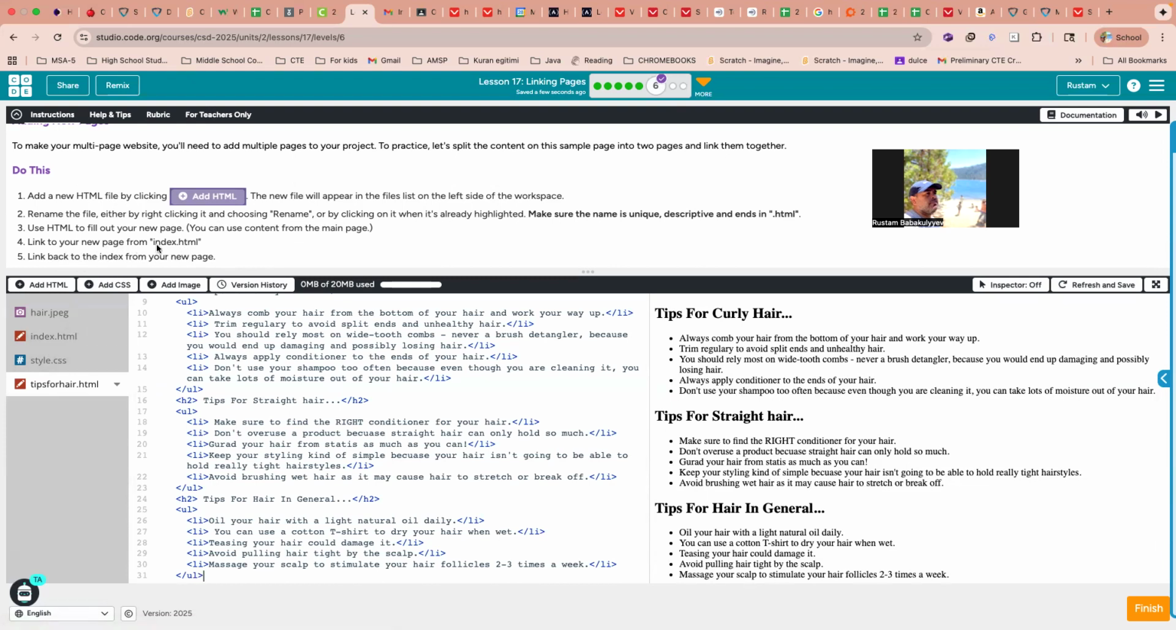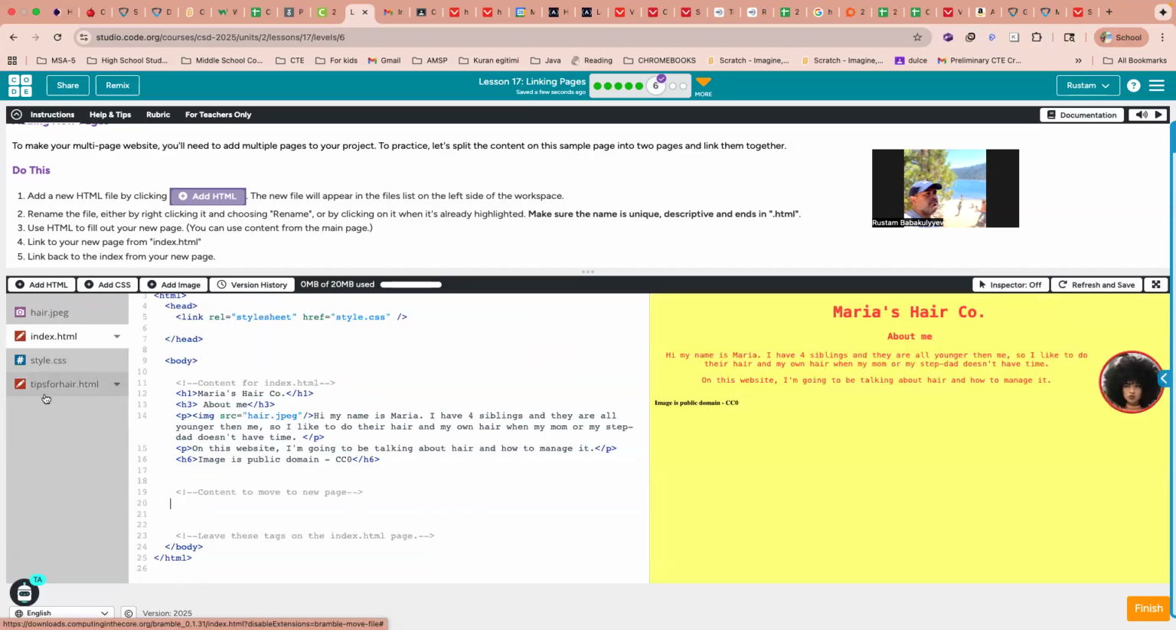So it says link back. Link the new page to the index and then link back index to the new page. So I need to put links, right, to go back and forth. So let's add a link to my home page, linking me to this page. So suggest a link. Where should I have the link? Probably where in the home page? Probably under this text, right? So I'm going to go to the very bottom here. Okay, and then add a link.